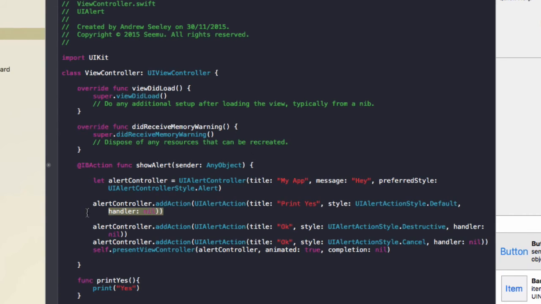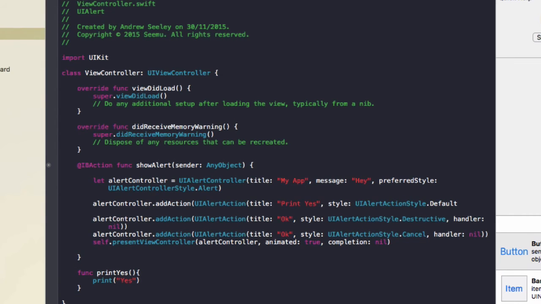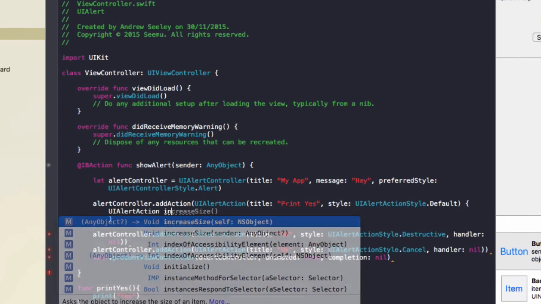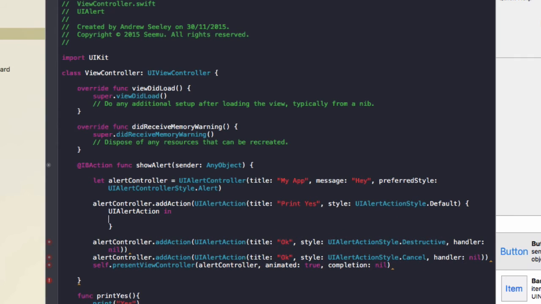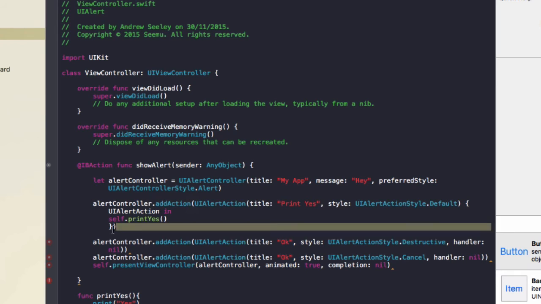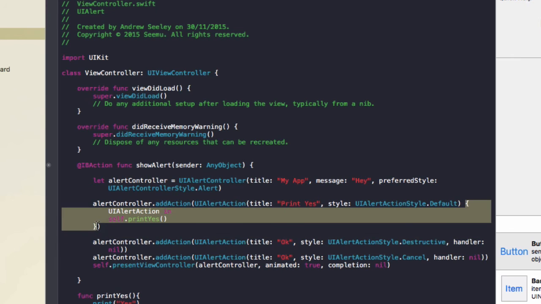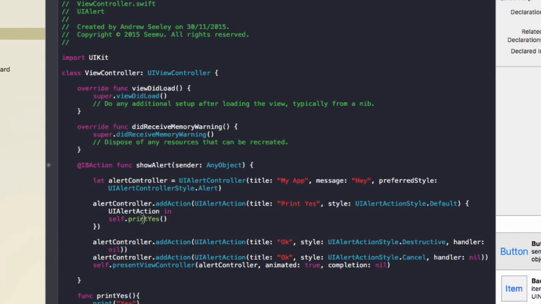So to do that, we'll simply delete this handler code here, going back to the style, and to do that we'll close that off. Then we'll do these curly brackets here, we'll go UIAlertAction in, and we'll go self.printYes, and we need to close it off down here with a curly bracket. So what that does is, once they click on that print yes button, it runs the code in these curly brackets here, which calls the printYes function.